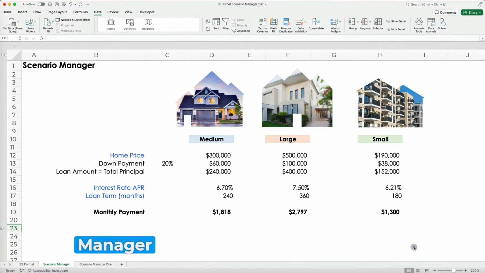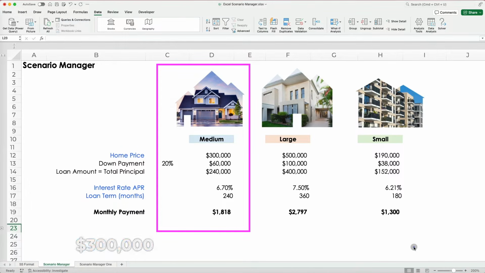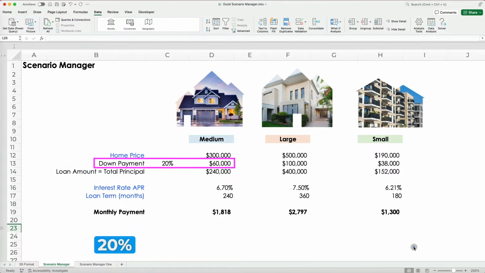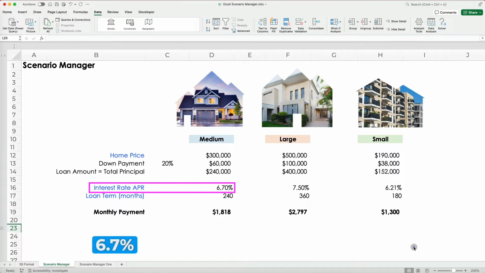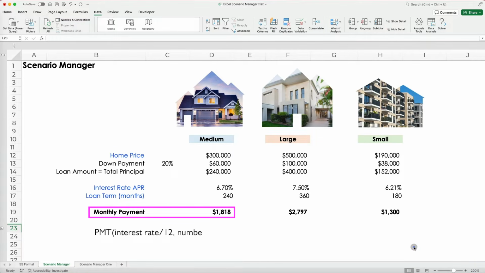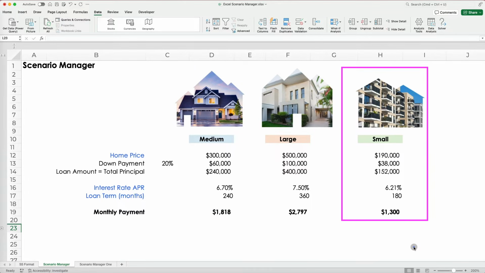Excel's Scenario Manager lets you test up to 32 variables and see how changes affect your results. Let's say you're shopping for a home and comparing three options. Here we have a $300,000 medium-sized home with a $240,000 loan, 20% down payment, 6.7 interest rate, and a 20-year loan term, which is 240 months, giving us a monthly payment of $1,818. You could create more scenarios for larger or smaller homes.